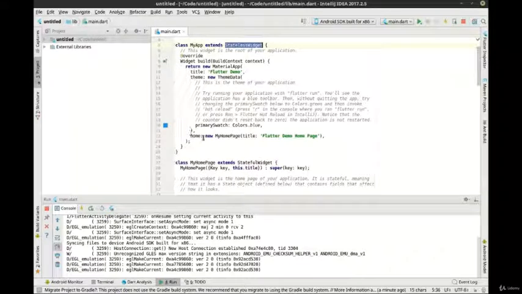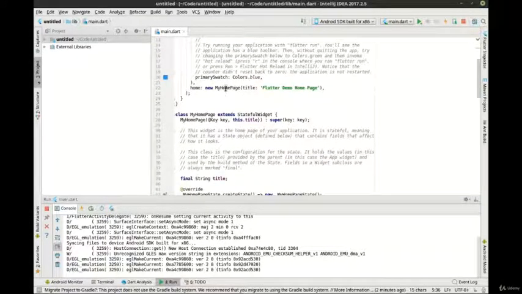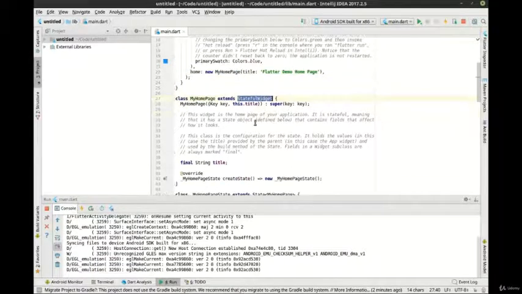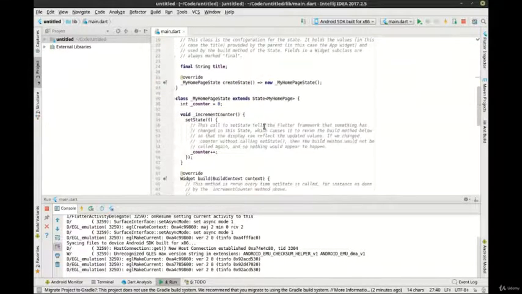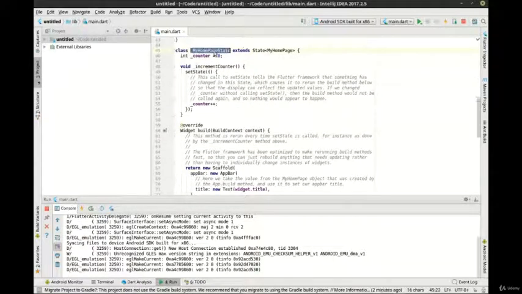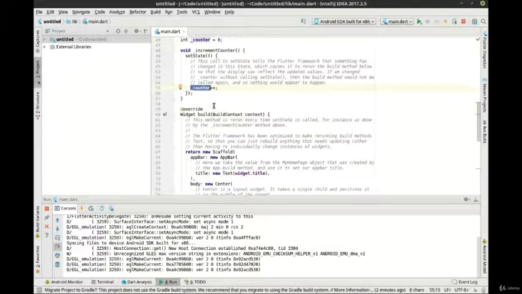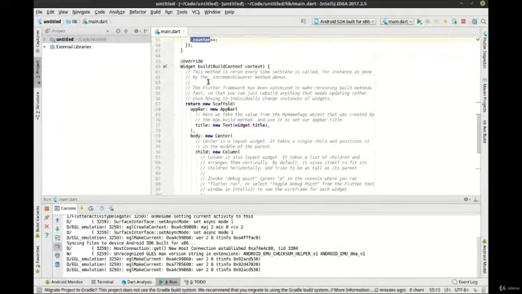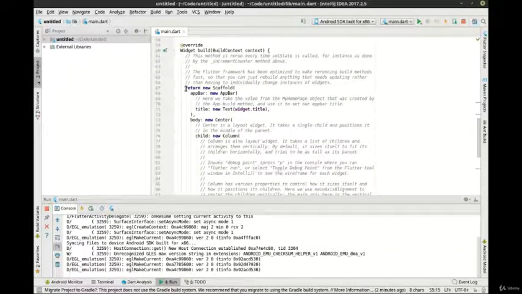So what's going on here is we're making a new application which is stateless, which is making a new instance of the My Homepage class, which is stateful, which means it's currently tracking the state. And here we see the My Homepage state, which actually has a counter inside of it. Then internally, we're building the graphic user interface through this build function right here.